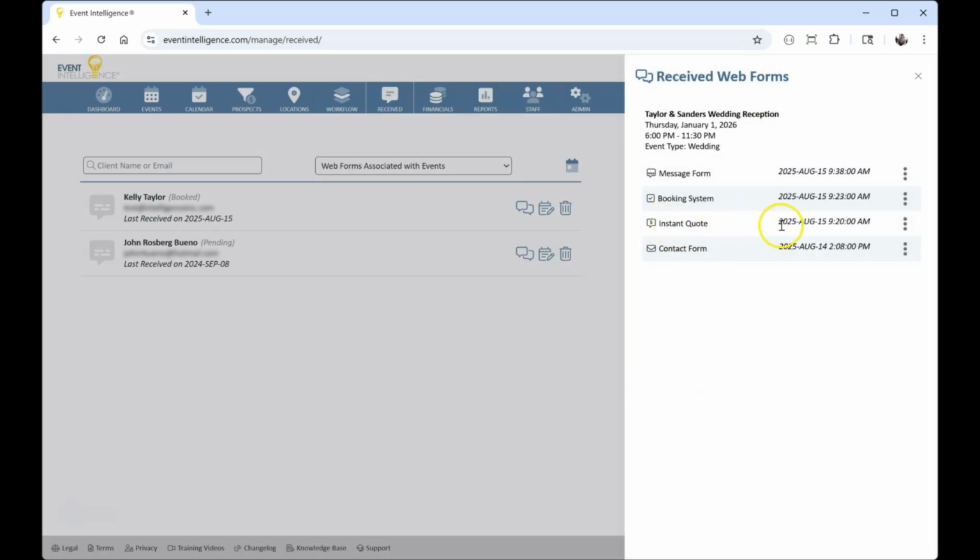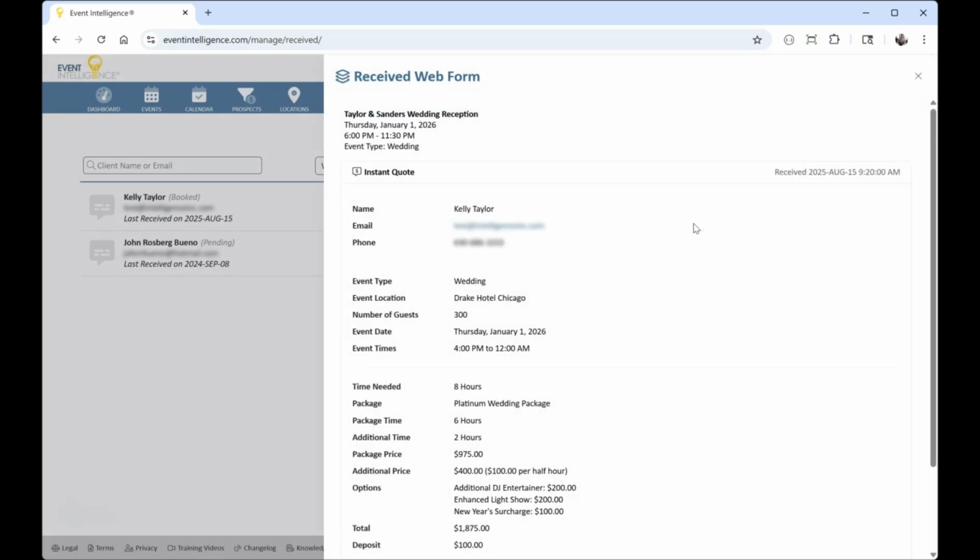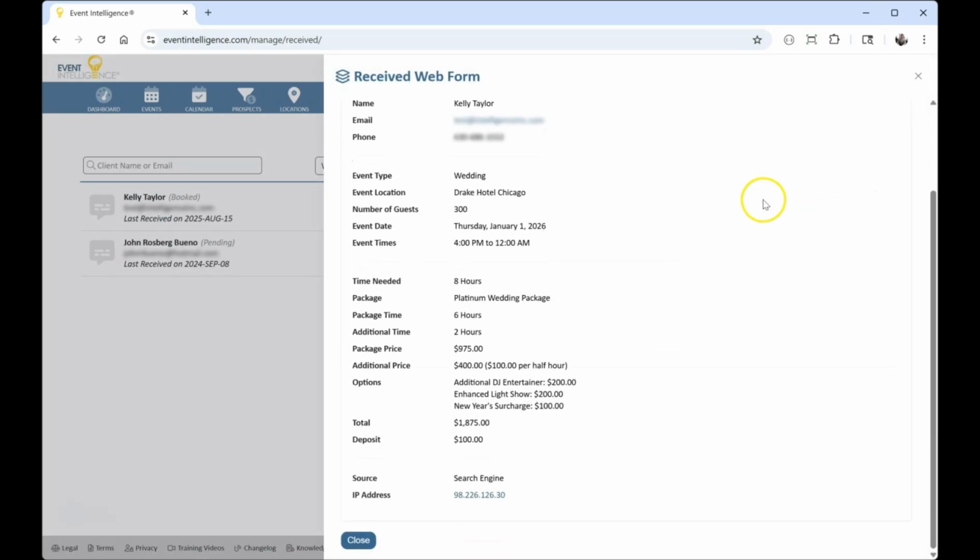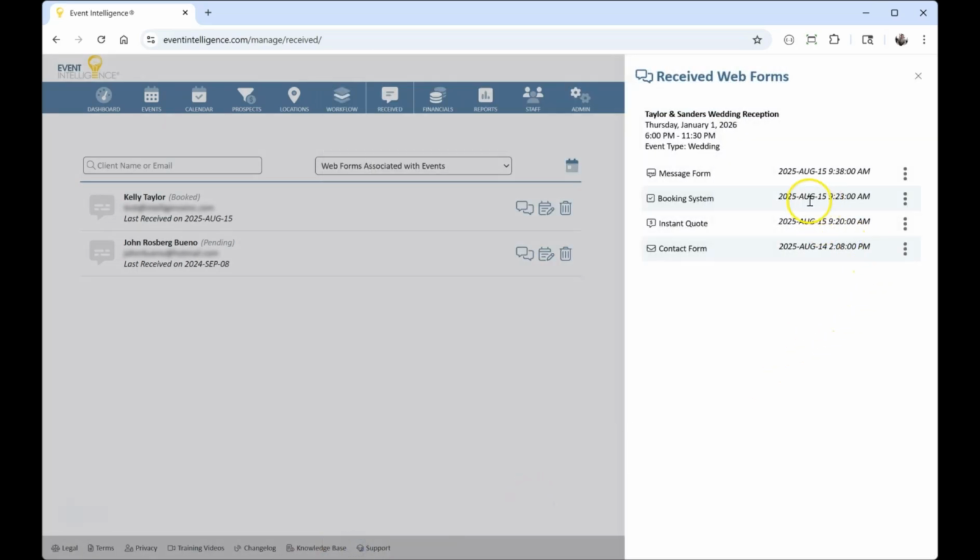Let's go ahead and look at this instant quote that was received a little bit earlier before the message form. And you'll see in here, we have all the details of that particular quote that came through. And then off to the right, next to the date and time that these were received, you'll see here we have another menu with some additional options. So again, view, that just brings it up so you can view it.